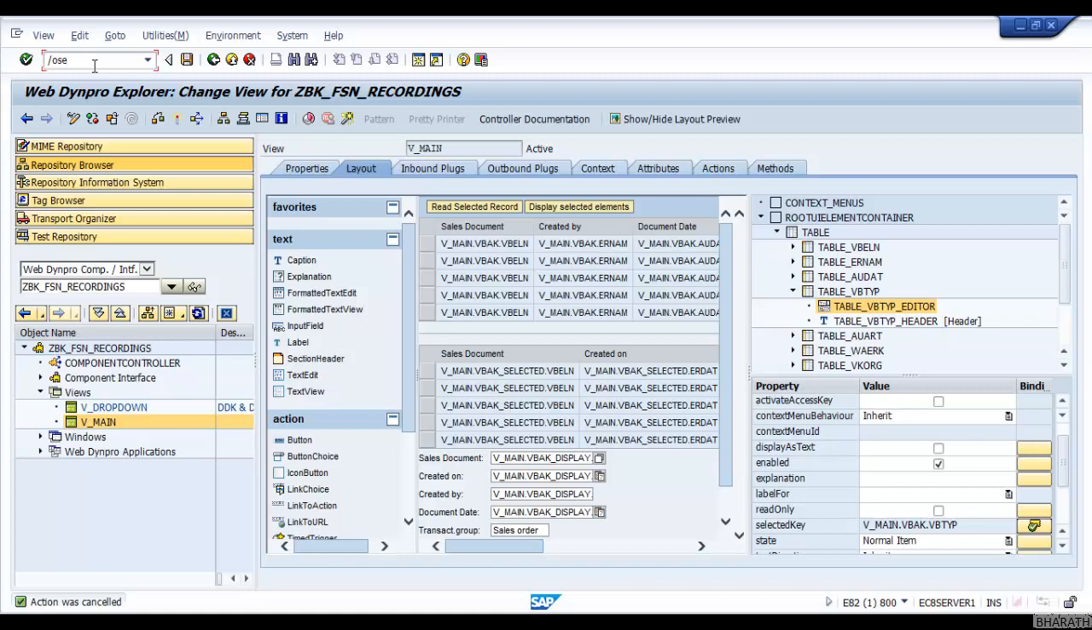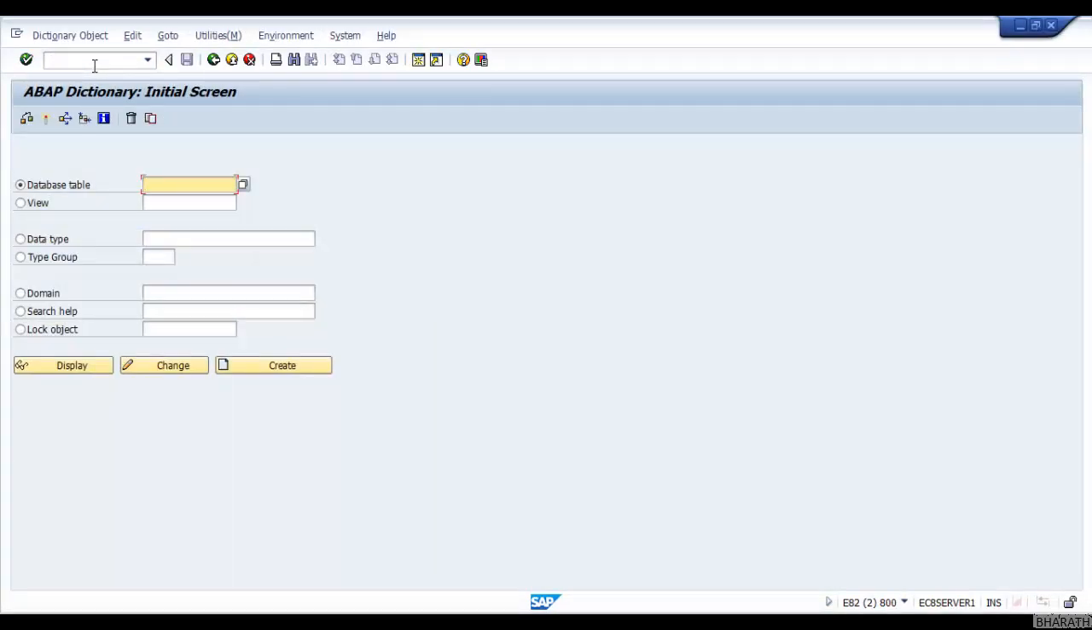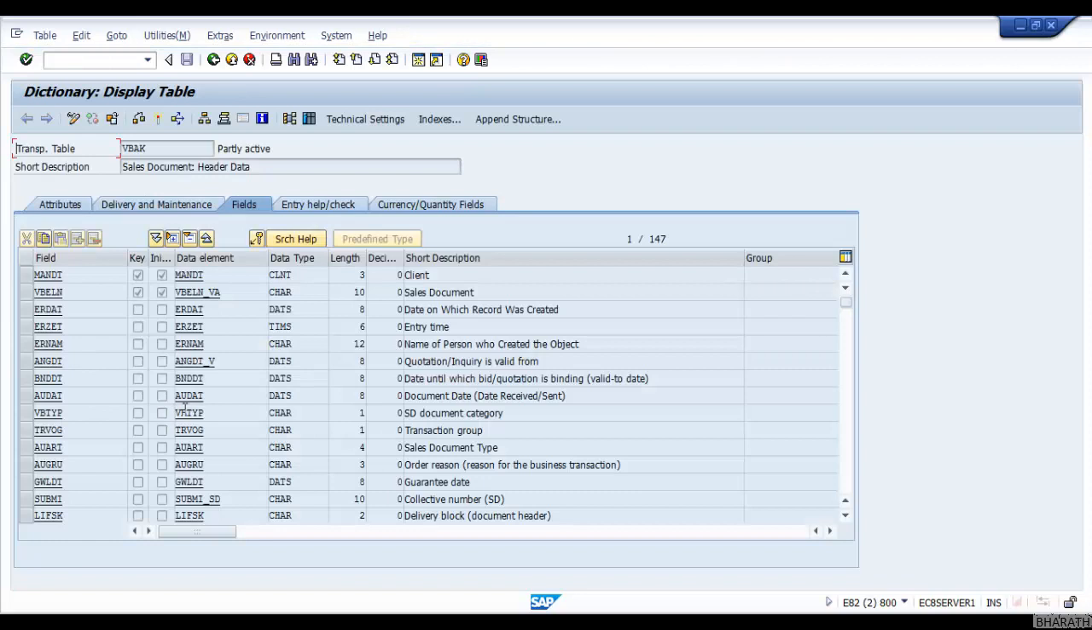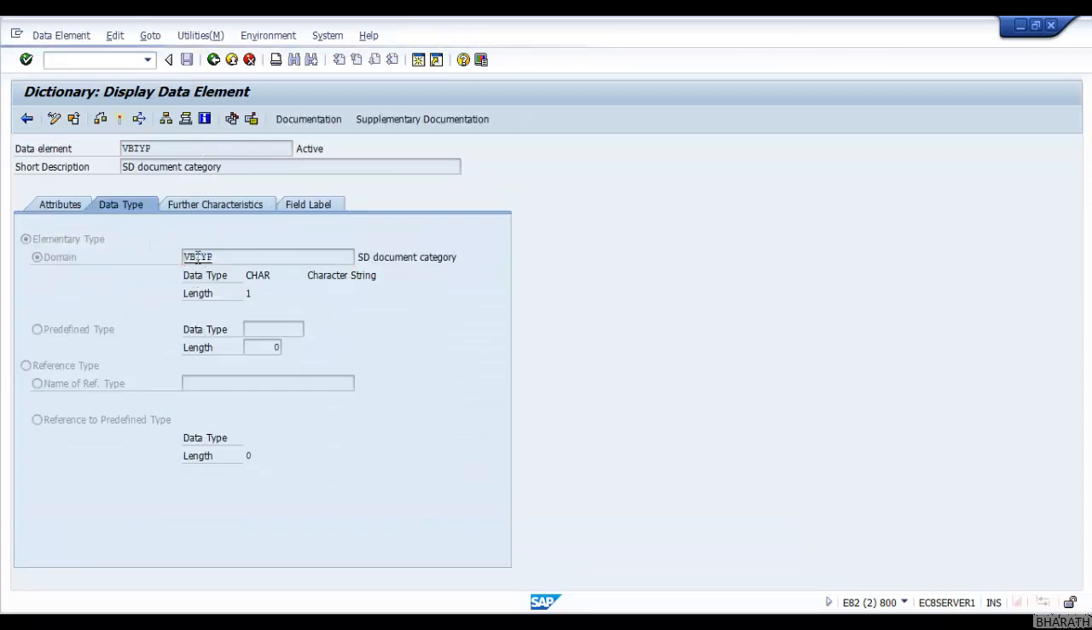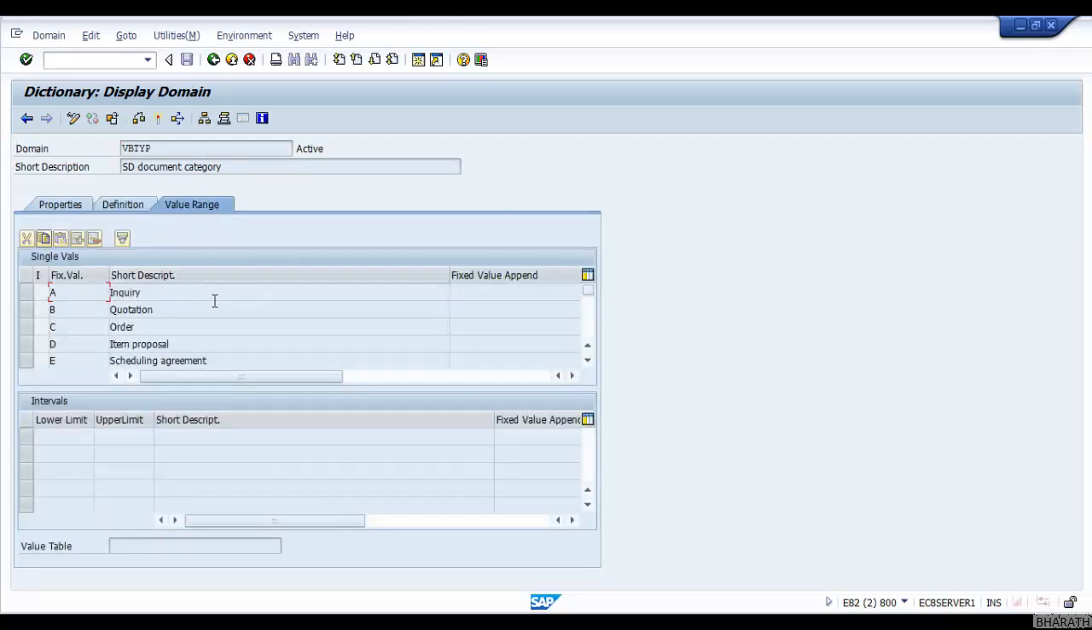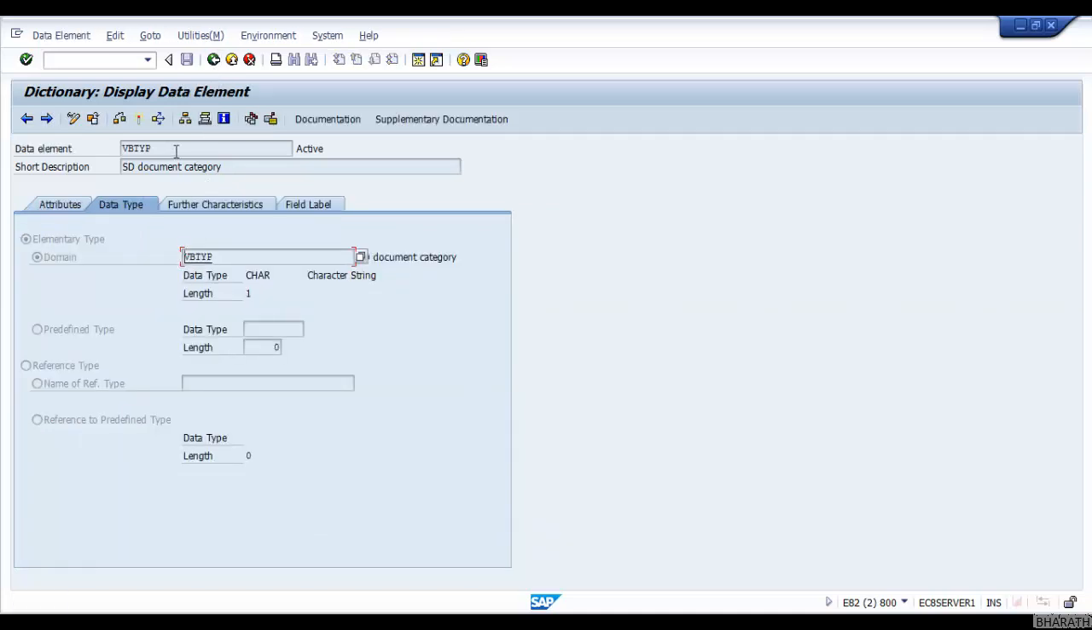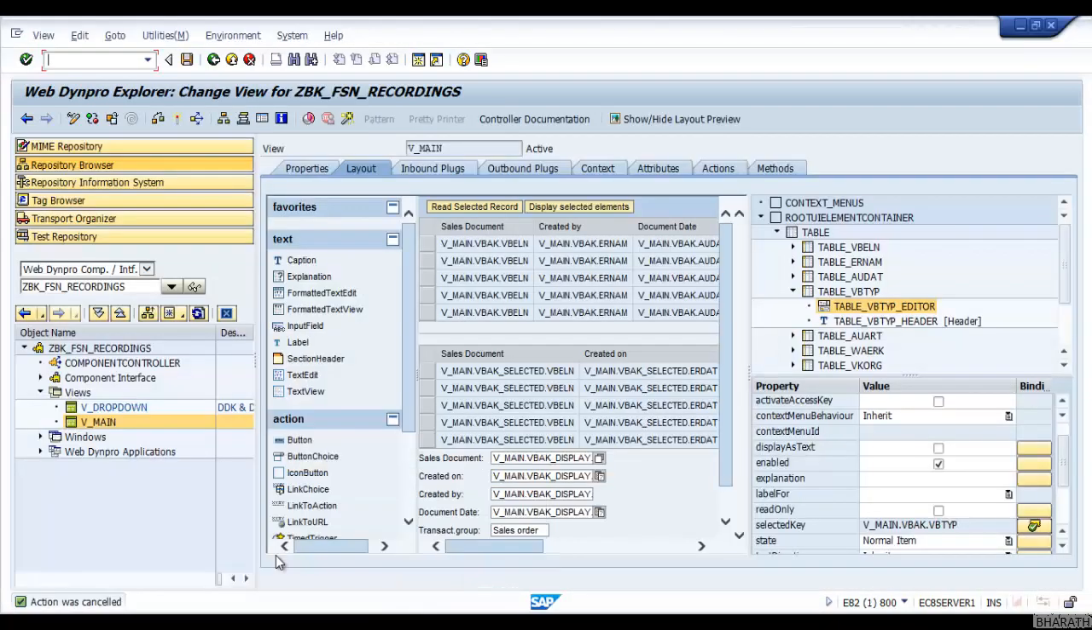I'm just finding a field wherein we have fixed values defined. Okay, yes, here we have fixed values defined, so I can use this data element. Okay, which data element? VBTYPE. Okay, SD document category.